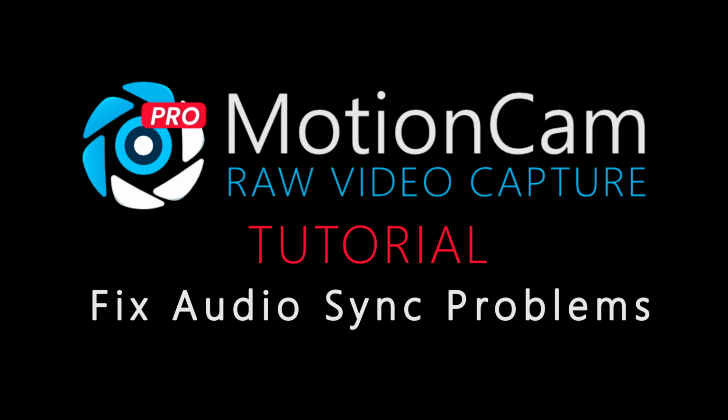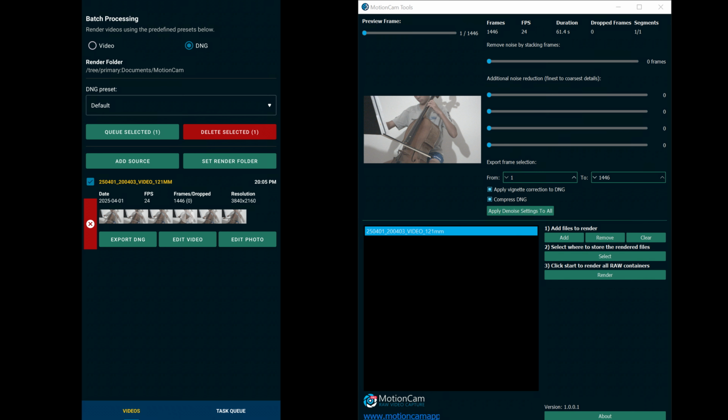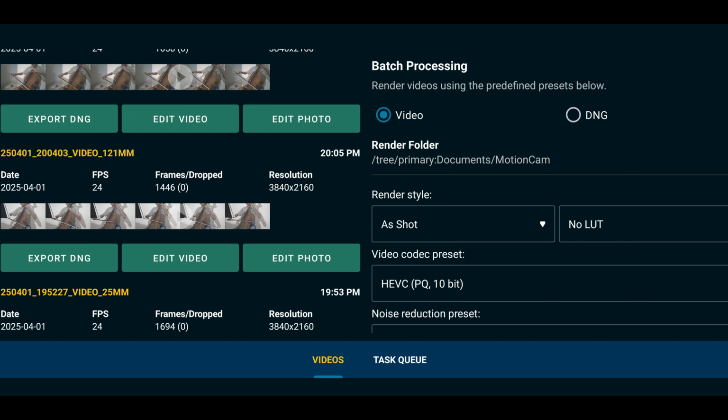First, disclosures. I have no affiliation with MotionCam or its developers. I am just a fan of this app. Secondly, the problem applies only to people who choose to use the raw cinema DNG files to edit their video. It is not an issue if you're going to use the MotionCam Android app to export your videos to MP4 because the MotionCam Android app adjusts itself automatically.